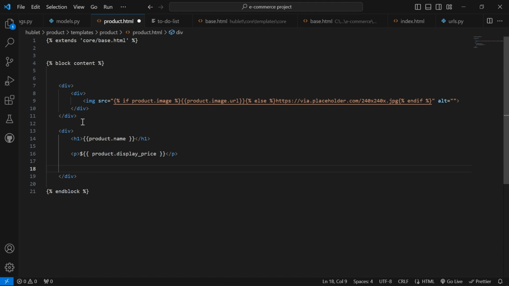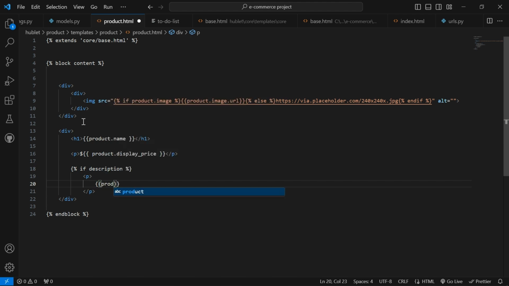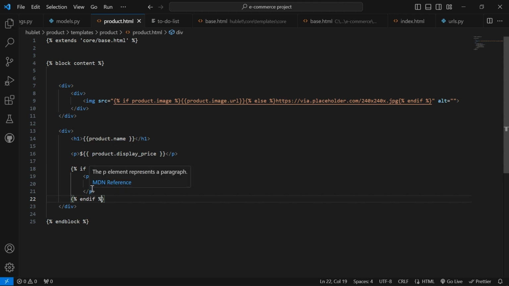Now let's handle the description inside the same div. So let me use an if statement to control the description. If description, then p. Inside the p will have the product.description. This should be if product.description and endif, then end div. Okay, see, now our product.html file is set up.